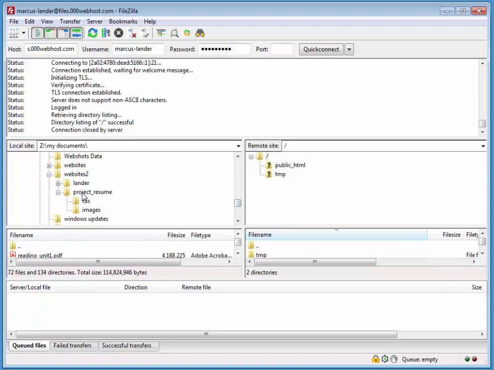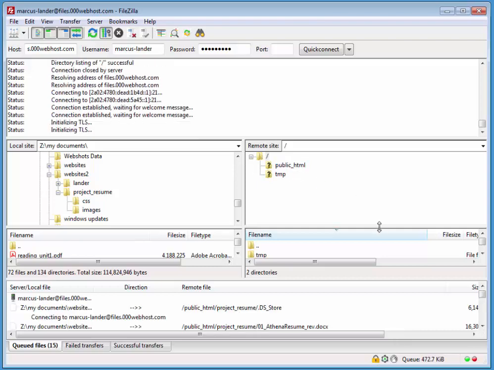Now, what you have to do when you actually navigate to that project resume on the web, in a web browser, is you have to put that after your website address. I don't want to put the contents of project resume into public_HTML because I've already got an index in there that I'm using for other purposes. So I'm just going to grab this whole thing and put it right on top of public_HTML. Let go.